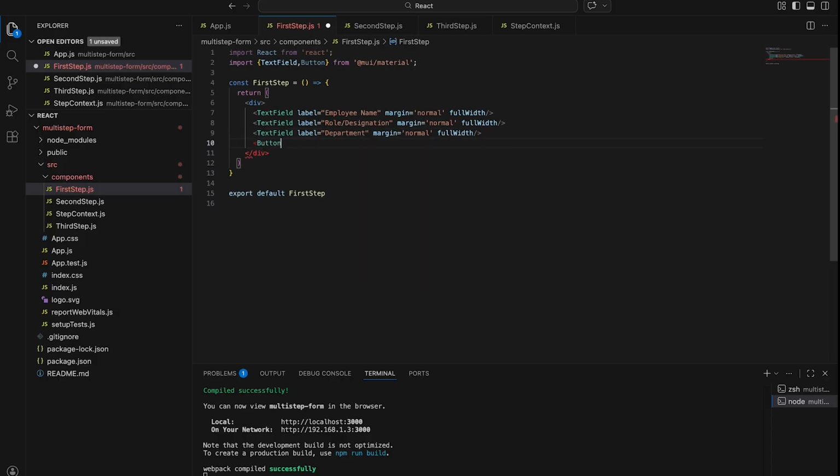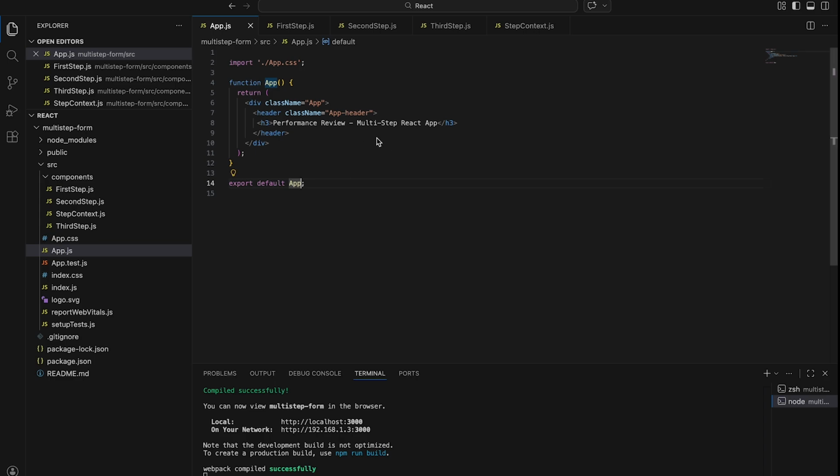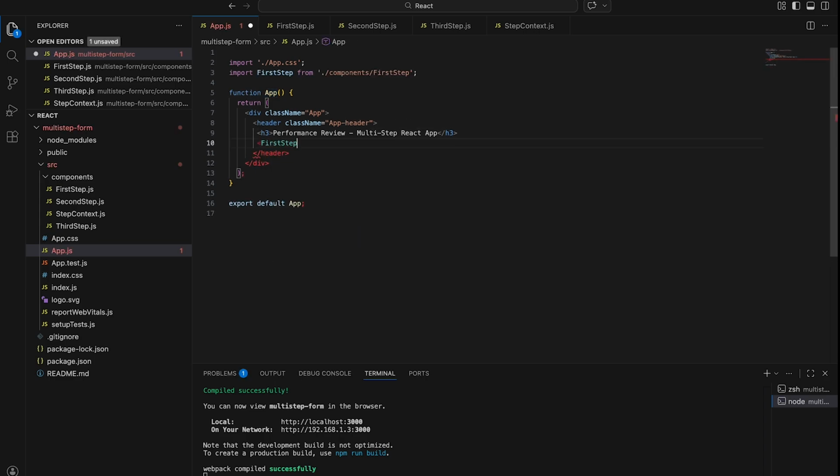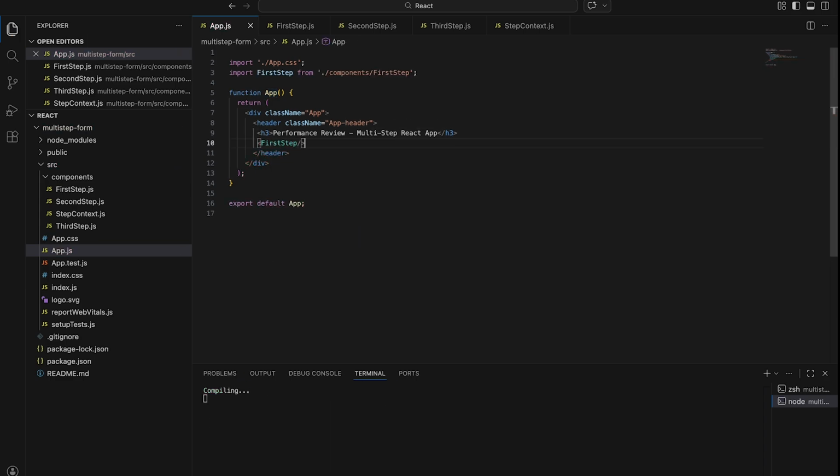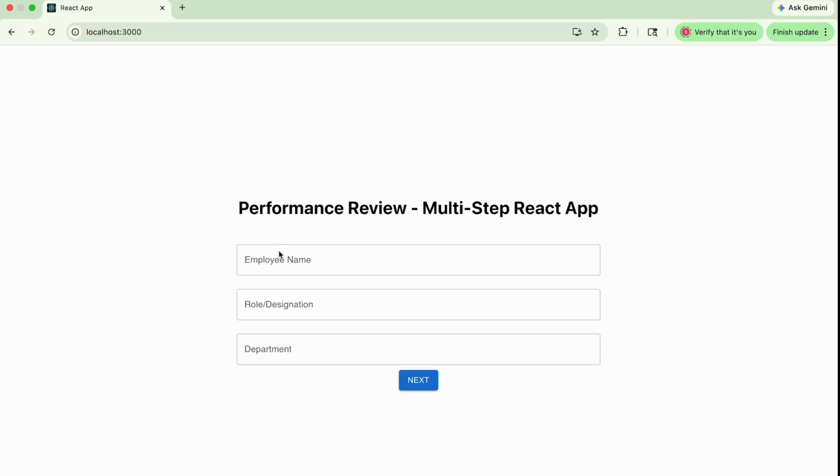Below the form, let's add a Next button. For now, we'll just create the button. We'll add navigation logic later. Now let's import this FirstStep component inside our App.js file. Save the file and switch to the browser. So here you can see our first step form is ready.